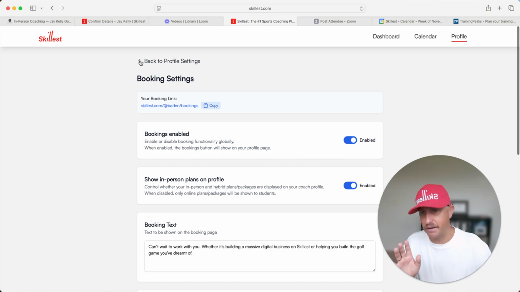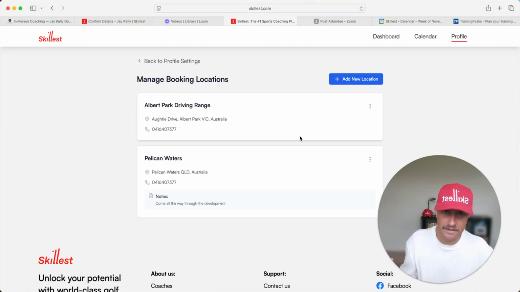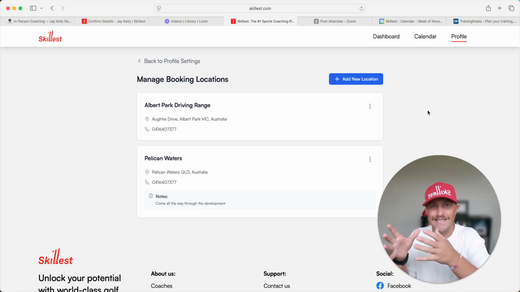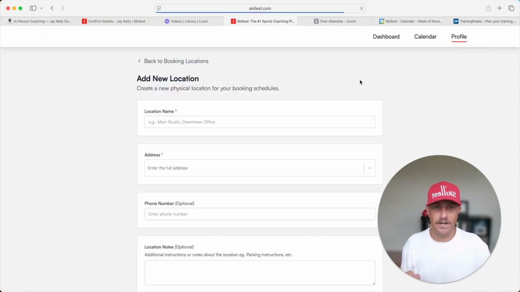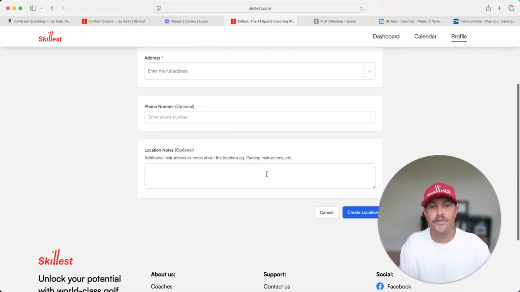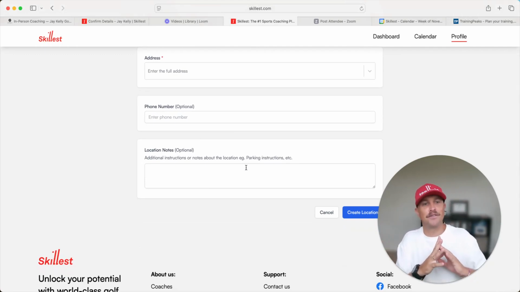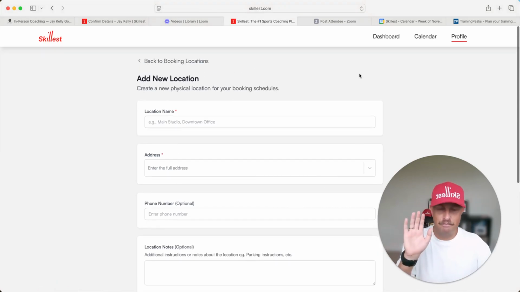Super simple stuff, right? So if I jump back now, the next thing you want to do is set your location. The great thing about the new Skillest Calendar is that you can teach out of multiple locations, and you're even going to be able to have a hybrid or a group of package lessons that can be used across multiple locations. It doesn't have to be restricted to one. Here, it's very easy to add a new location. I hit that button, name the location, the address, phone number, and location notes. This might be something as simple as make sure you drive to the south end of the complex to get the best car parking, whatever it might be. You then create that location, so make sure you get that all nailed down.